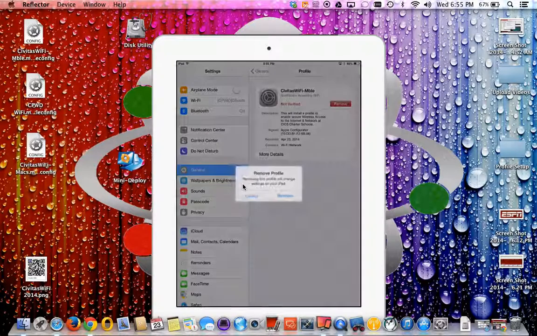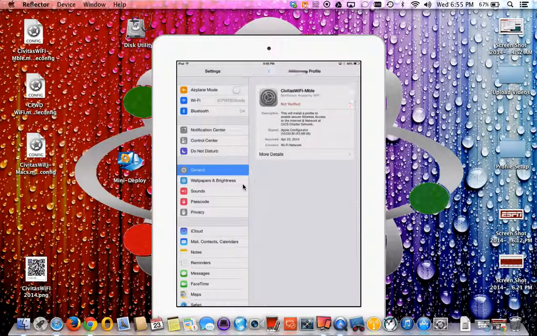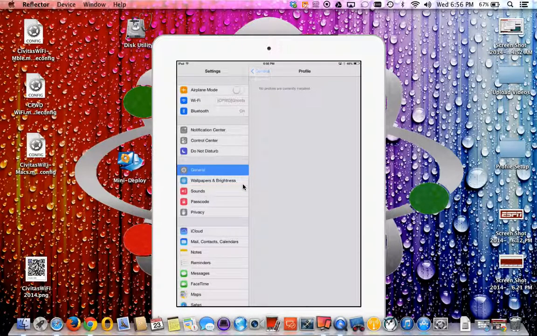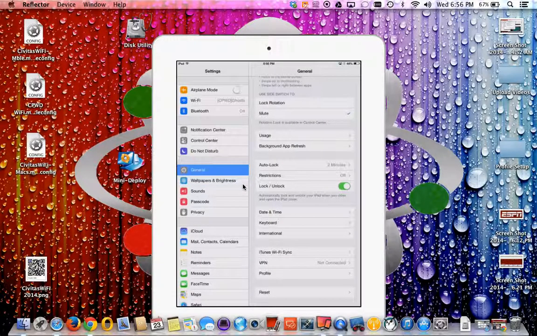So now if I try to remove this, it's going to ask, removing this profile will change settings on your iPad, as well as where it says it will remove connectivity to your network. So I can hit remove and give it a second and it will disappear. And now I do not have any other profiles. But now if I bring this iPad to work, it will not connect to the network unless I reinstall this profile. So that's basically how to use the profile on a mobile device product like an iPad.